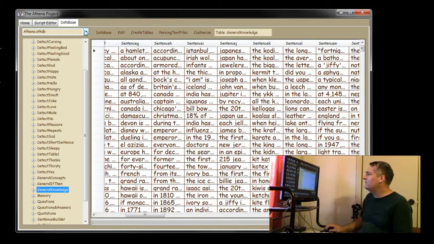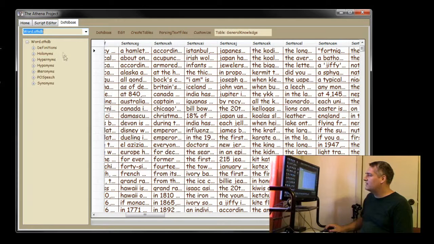Okay, now I've given you a good overview of all this, and of course I can select different databases here. In the Word database you have definitions, holonyms, hypernyms, meronyms.